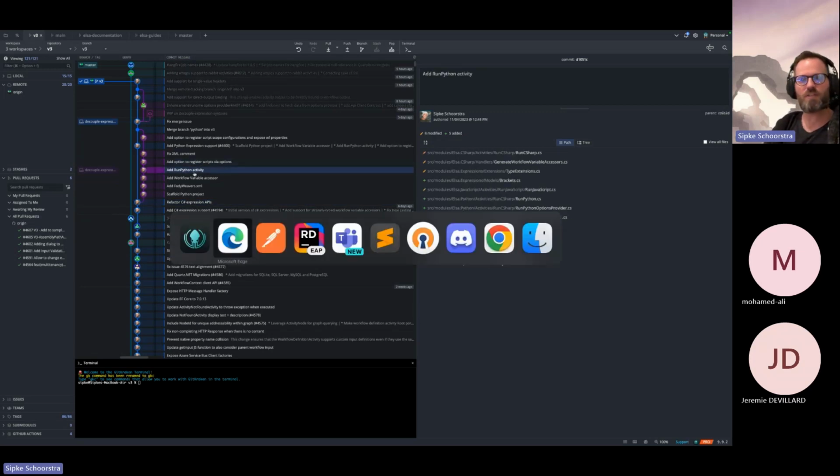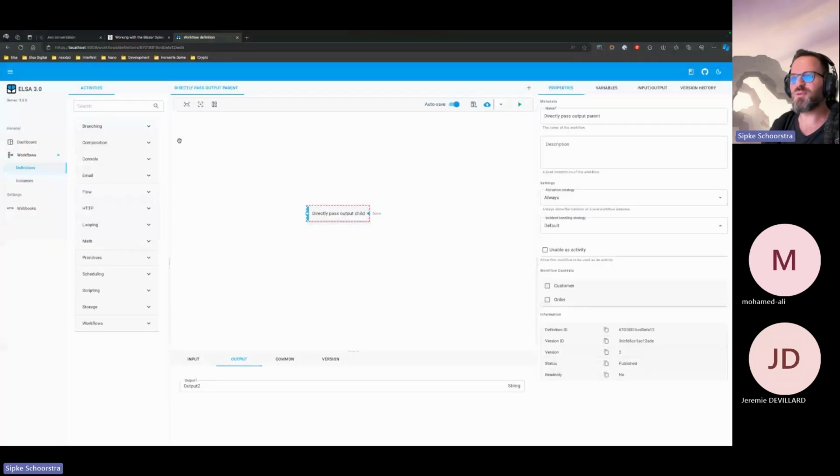I'm not going to show it because I don't have much experience with Python, so I'm not gonna show it right now, other than maybe to show that the activity exists here. So we have C#, JavaScript, and Python.